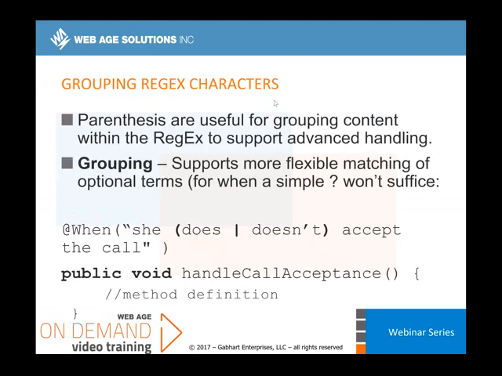Okay, so next we've got parenthesis and its use in matching. Adding a question mark to the end of a letter is great when we want to make one letter optional. But what happens when what we need to match is more complex than that? We can't just add a bunch of question marks.